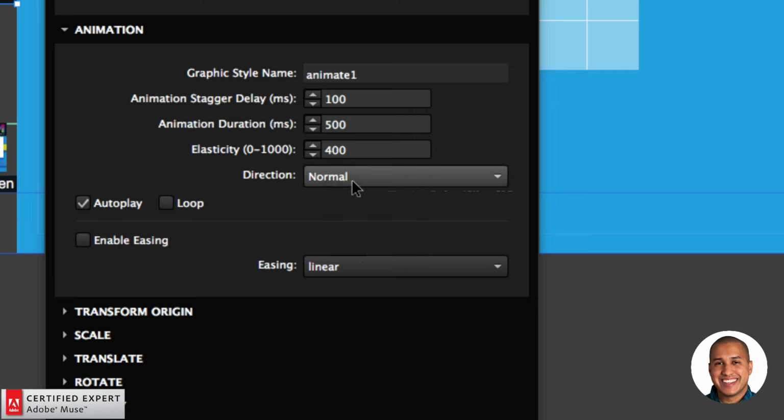All right, so let's play around with a few of the animation options. So let's say for the direction, I wanted it to go in reverse. I would select reverse here for direction, and I would want to make sure that loop is selected. So now the animation will play in reverse.